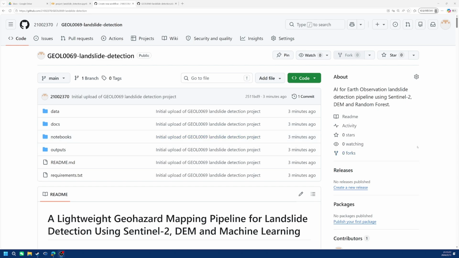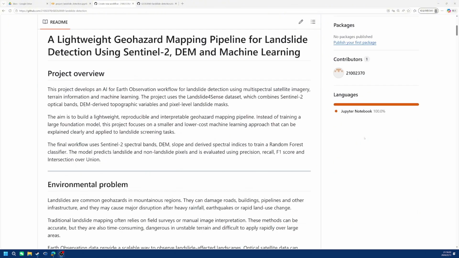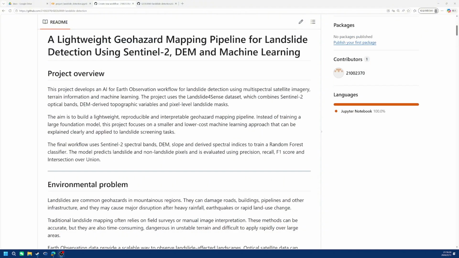My project is called a lightweight geohazard mapping pipeline for landslide detection using Sentinel-2, DEM, and machine learning. The main aim of this project is to build a small but complete AI for Earth observation workflow for landslide detection. Instead of training a very large deep learning model, I wanted to create a lightweight and interpretable pipeline that combines satellite imagery, terrain information, and machine learning. The final output is a landslide prediction mask, together with model evaluation, feature importance, and an environmental cost assessment.